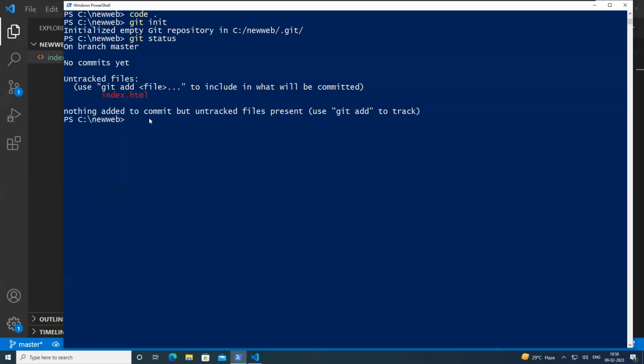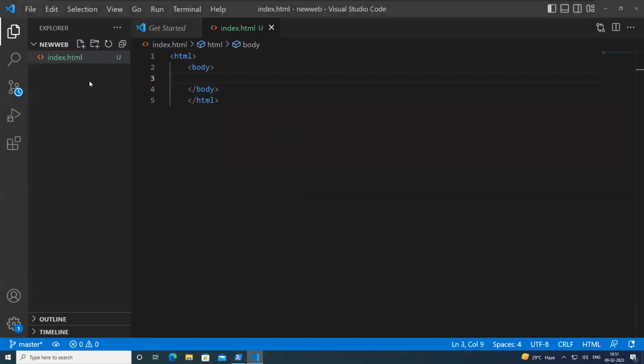Now I will run git add dot. The meaning of the dot is the current directory: you add all the files in the current directory to the staging area. So you can specify a single file as well as all the files in the directory. That is the reason why I'm giving git add dot. The meaning is that whatever untracked files are located in this particular directory, all of them should be sent to the staging area. When I press enter, every file will be sent into the staging area.